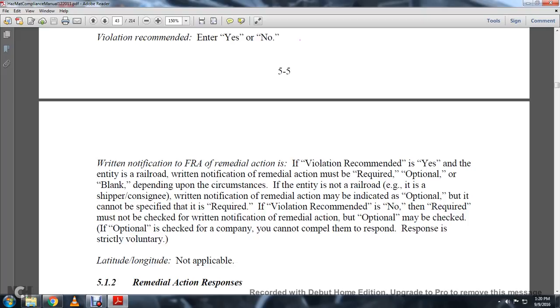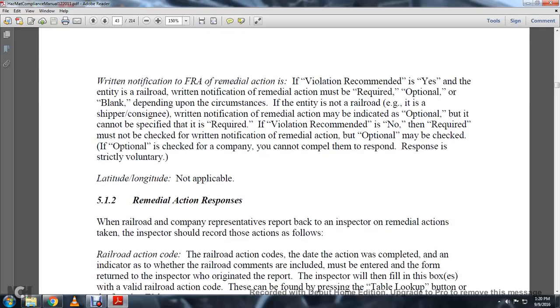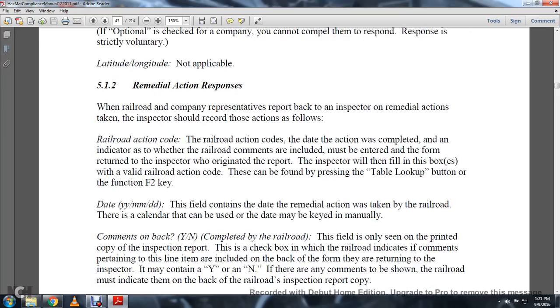If the entity is not a railroad, if it is a shipper or consignee, written notification of remedial action may be indicated as optional but not specified as required. If violation recommended is no, required cannot be checked for written notification of remedial action, but optional may be checked. But if optional is checked, the company cannot be compelled to respond. Response is strictly voluntary. Latitude and longitude is not applicable.